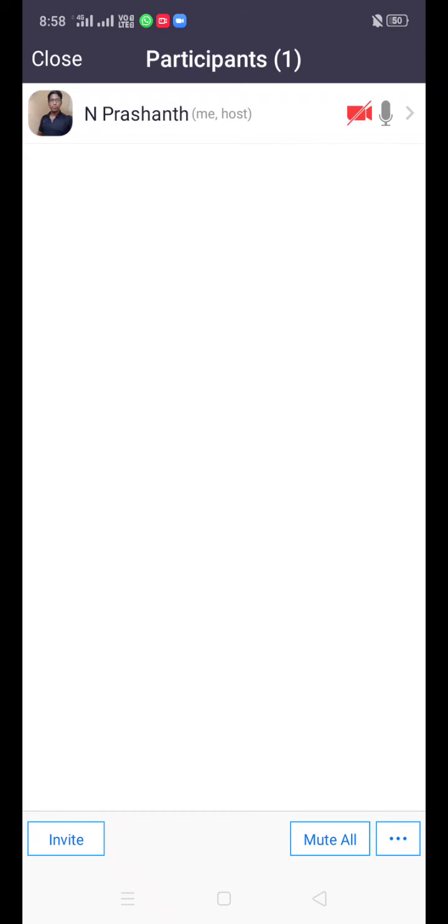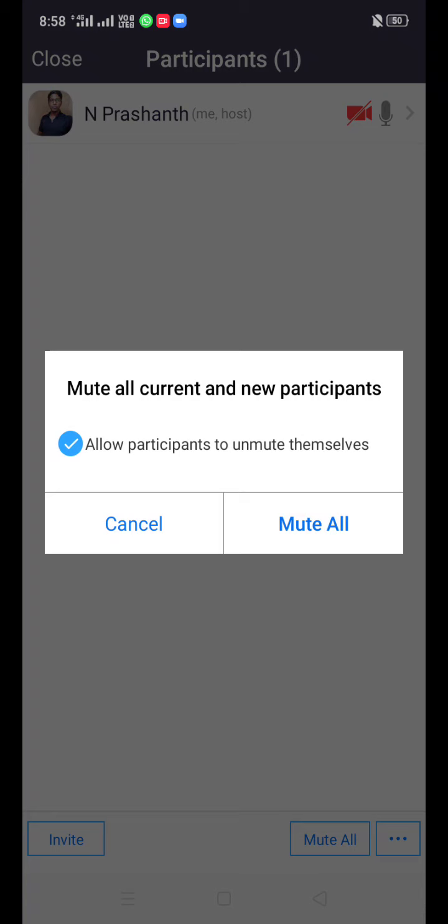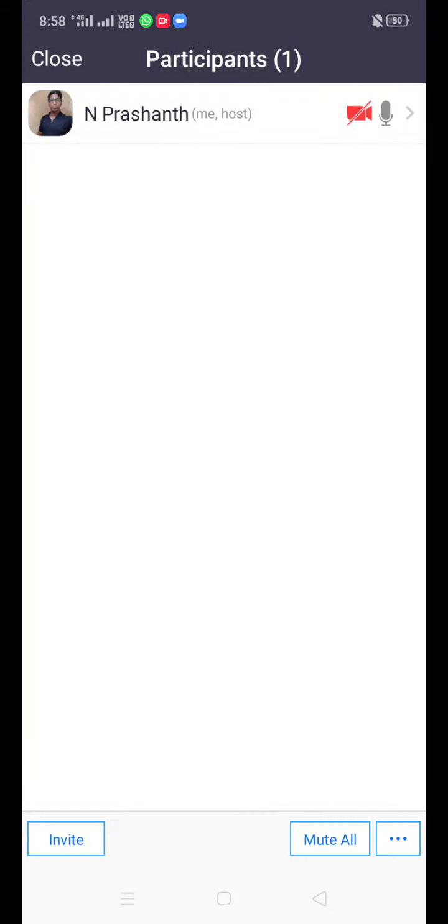Now see, whenever a person or students enter, you will get some noise. So here you will have a mute all button. You click on the mute all button. You have the option to allow participants to unmute themselves, or you can mute them also. If you click the mute all button, automatically all the persons will be muted. You will not get any disturbance.